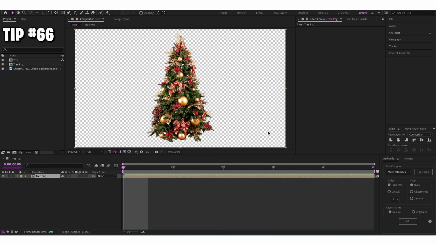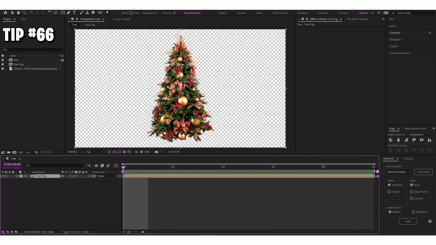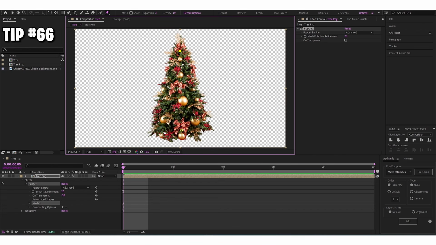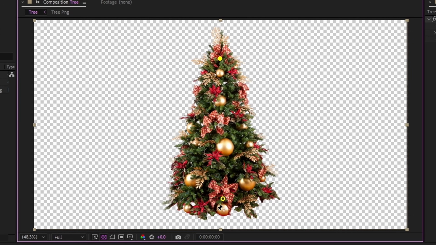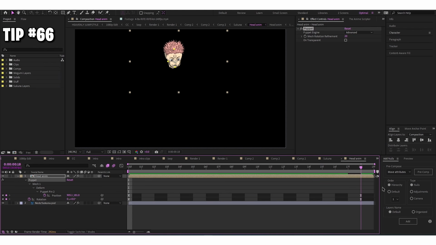Tip number 66. This is a tool that you can use to literally animate anything, the puppet tool, and it's really simple how it works. You simply add some points onto the objects you're animating, either a point to lock them in space or a point to move them around. I personally use it to animate characters in my edits.